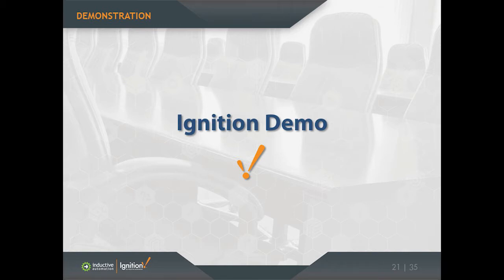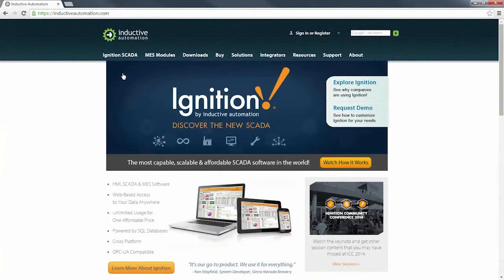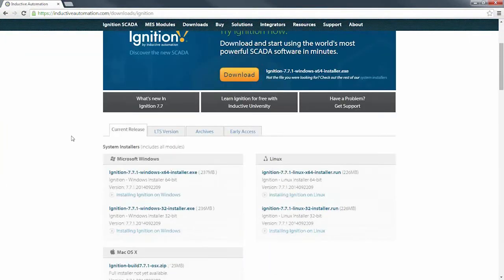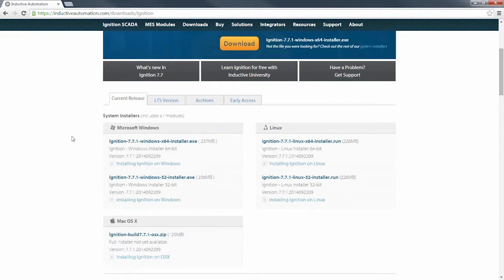So what I typically start out with, let me minimize this for a second, is I go to our website here, inductiveautomation.com, and I go to the downloads area. I show the customer that they can go here and download the software today, with different operating systems here: Windows, Linux, and Mac OS X.